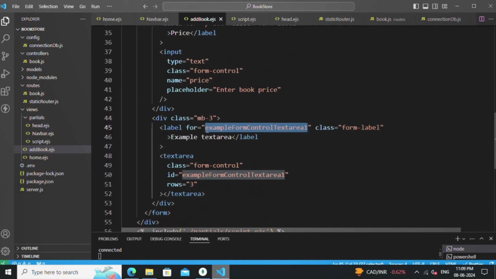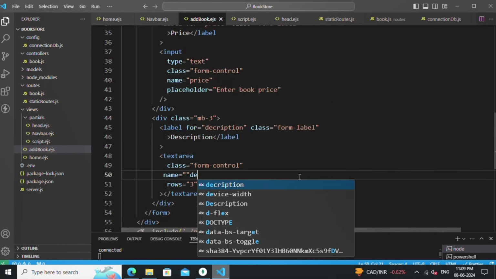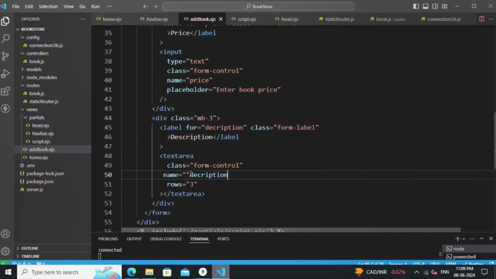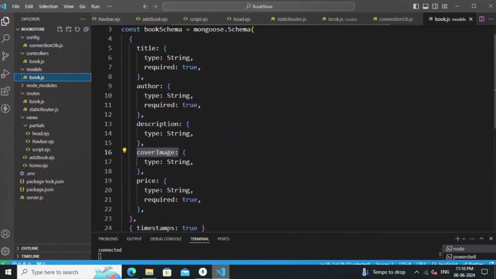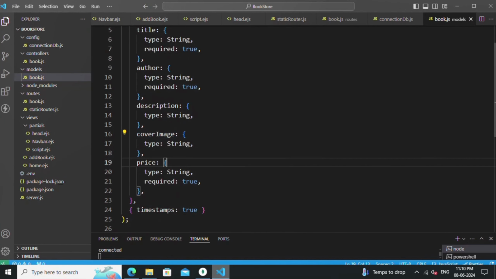Then we have the description. Change the title. Description is a text area. I will add a name attribute, description. Let me put it inside the double quotes. Let me check if I added every field. Here cover image is remaining. We will add this later.